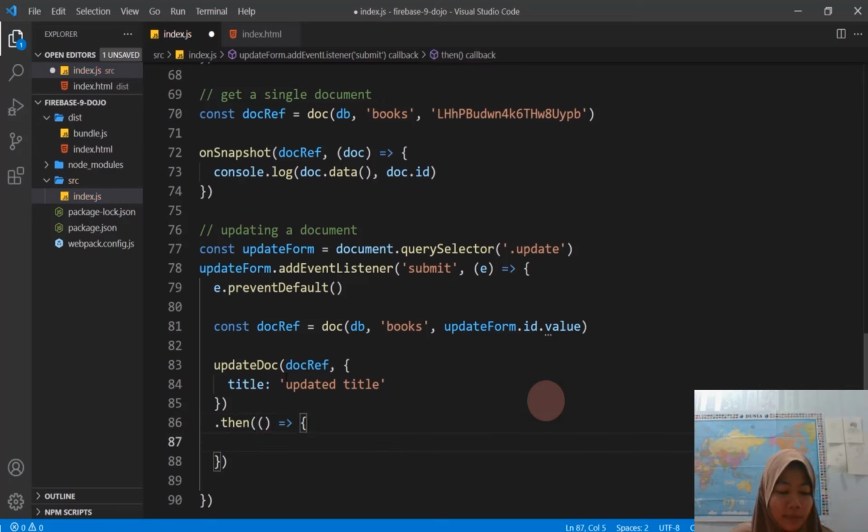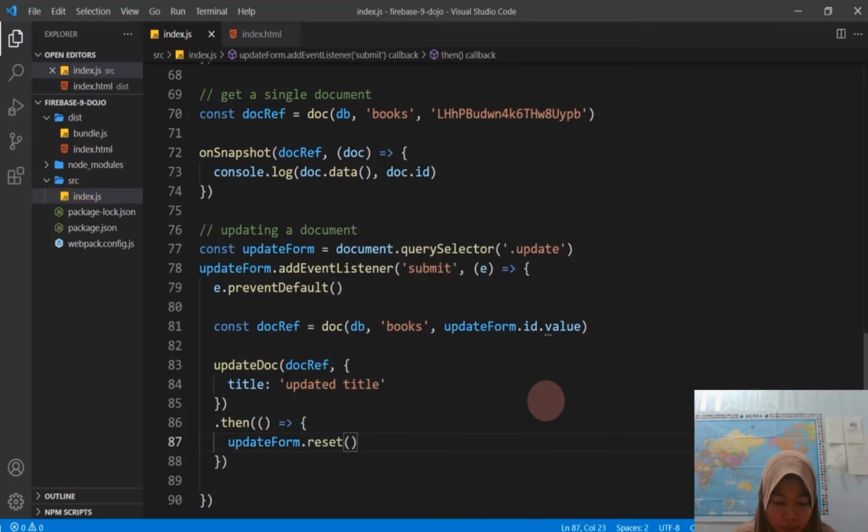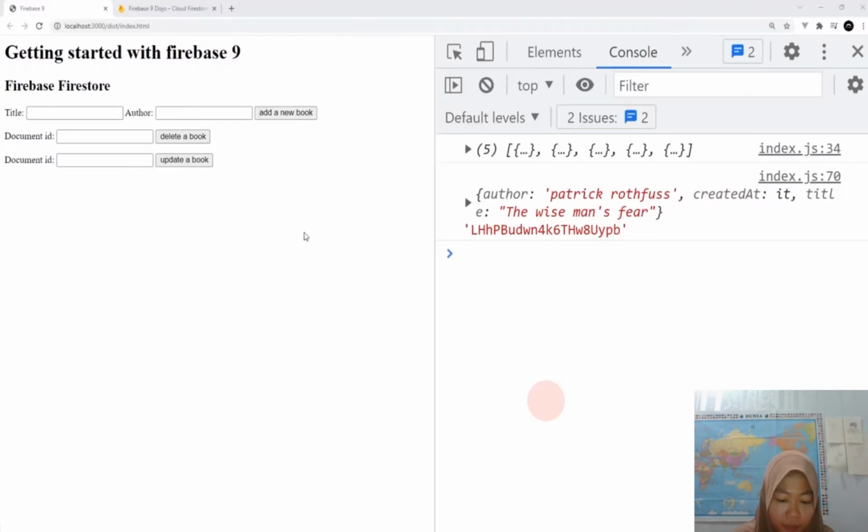So all I want to do in here is reset the form, so updateForm.reset, like so. Alright, and then invoke that. So let's give this a whirl. Then we can see this form right here to update the book, and what I want to do is update this document right here. This is the document that we have a real-time subscription set up for, so that when we update that document, Firestore is going to send us back a new version of it, and we're going to relog it to the console so we can see that update.